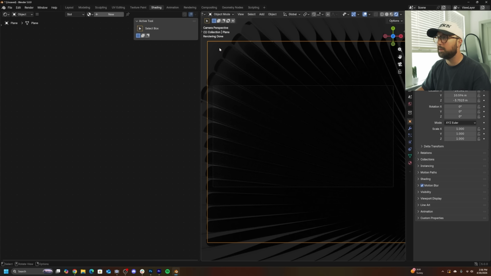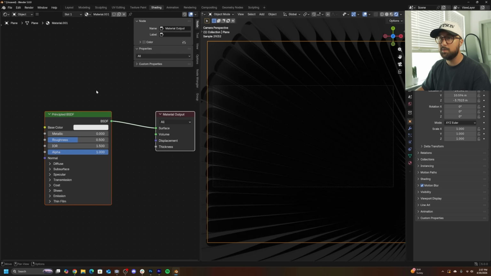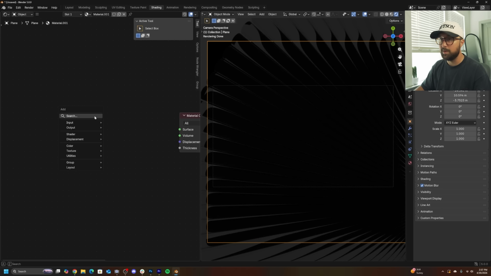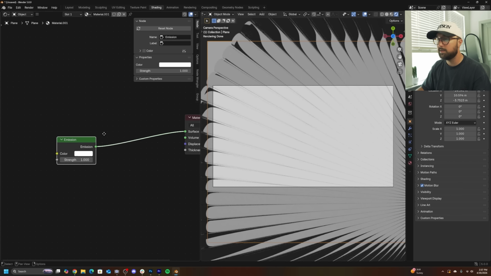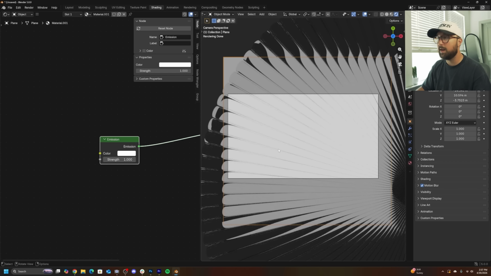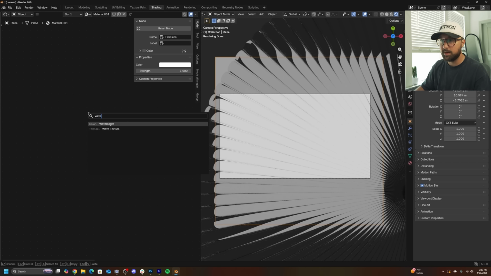And then I'm gonna click on that plane beneath it. I'm gonna click new, and we're gonna just switch it over to an emission. So go here to emission, plug that straight into surface. And then to get the animation that I created, we're gonna use a wave. So let's get a wave texture.